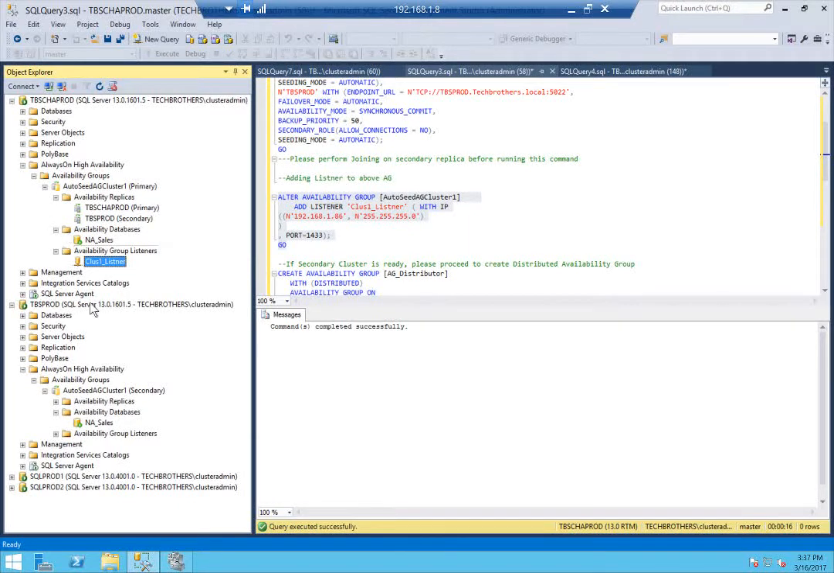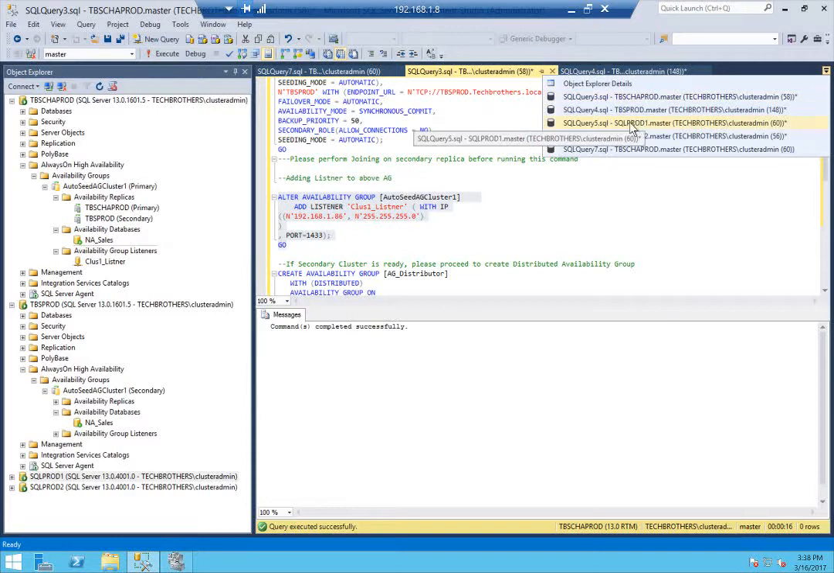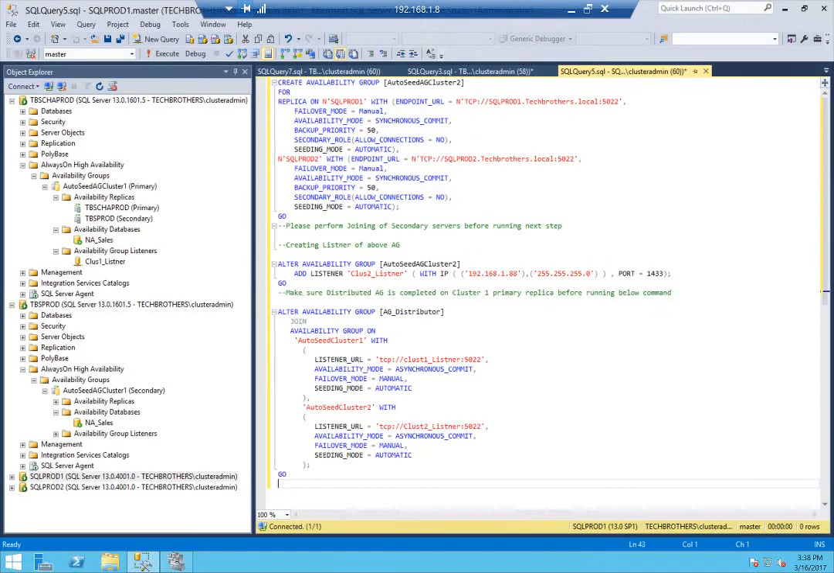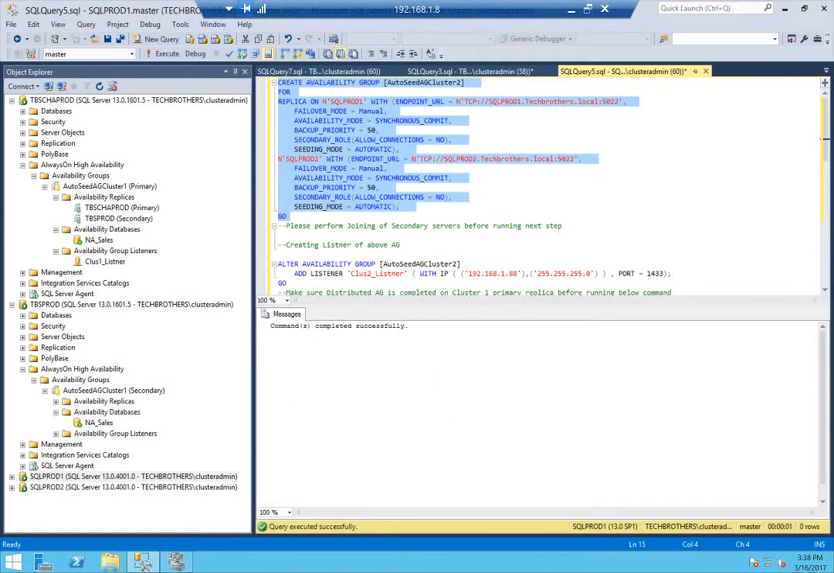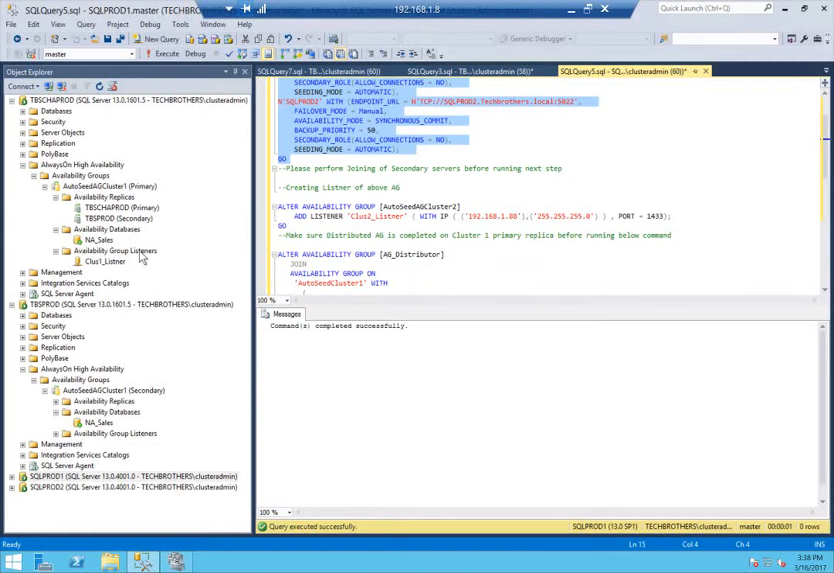This is not the secondary replica, but the secondary cluster, which means we are going to deal with SQL prod 1 and SQL prod 2 in my case. So let me connect with SQL prod 1 and perform the same thing. I'm creating availability group AutoSeed AG cluster 2 with seeding_mode automatic. Click execute, and it's created successfully. Let's take a look.